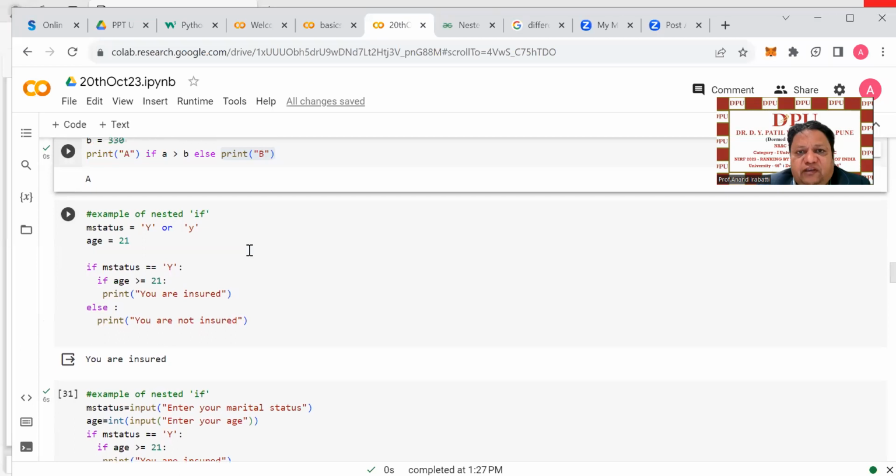Now the next version of if, that is nested if. Nested means what? If within another if. If one condition is true, then only go and check for the second condition. If the first condition is false, then simply exit. That is called nested if. Nested if is an if which is defined inside another if. So we have nested if, and we have nested loops as well, that is while within while, for within for. That is nested loop. Nested if, one if which is inside another if, is called nested if.